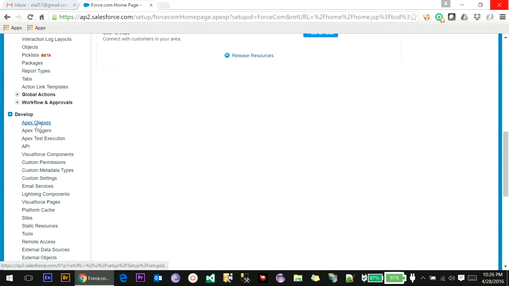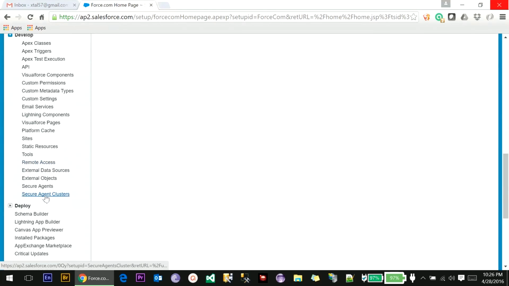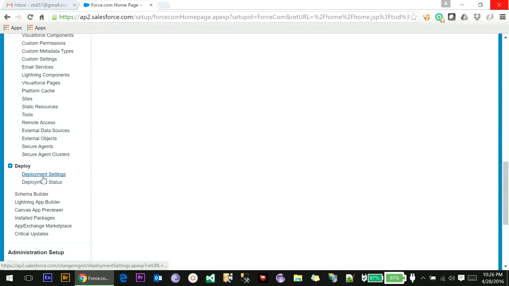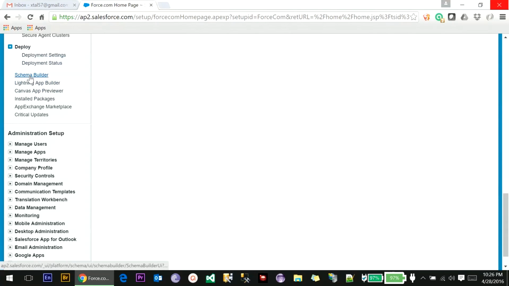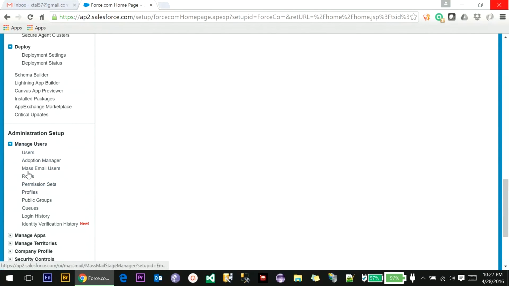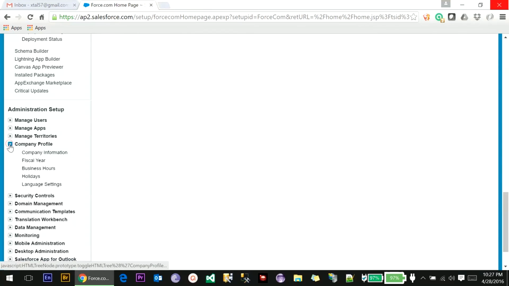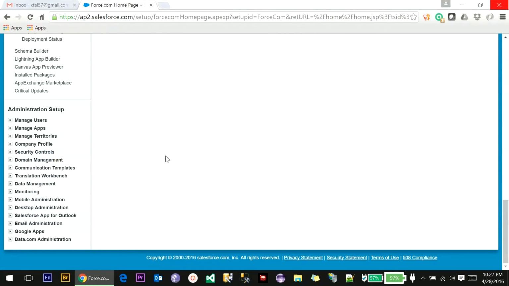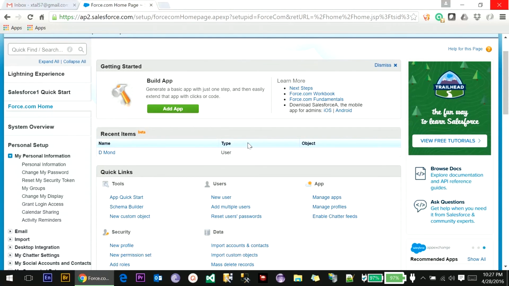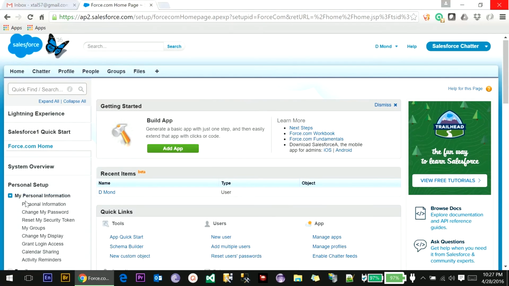Here for developers, you can create an Apex class and a Visualforce page. For deploy, you can go to the deployment settings, deployment status, and all these. For static resource, you can upload a static resource from here. So these are the different menus. Now these are external menus from which you can navigate to Schema Builder to see the different relationships between objects. Everything will be discussed in the next videos. For administrative setup, you can find out the different administrative tasks, like user management, app management, company profile, and security controls for different security settings like OWD. I will explain the different applications and functionality of each and every option.